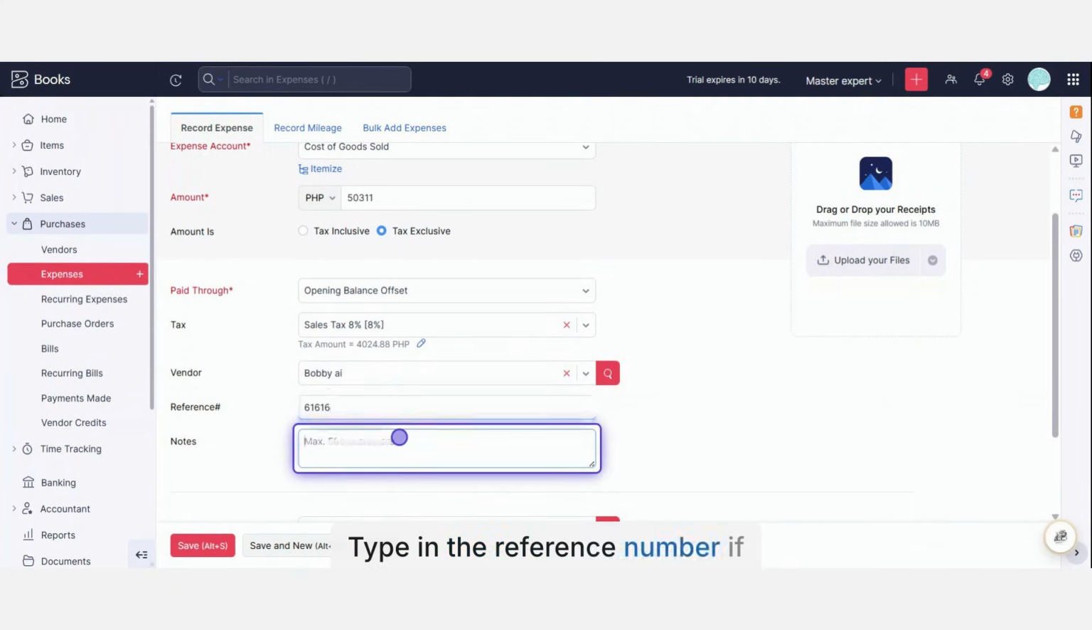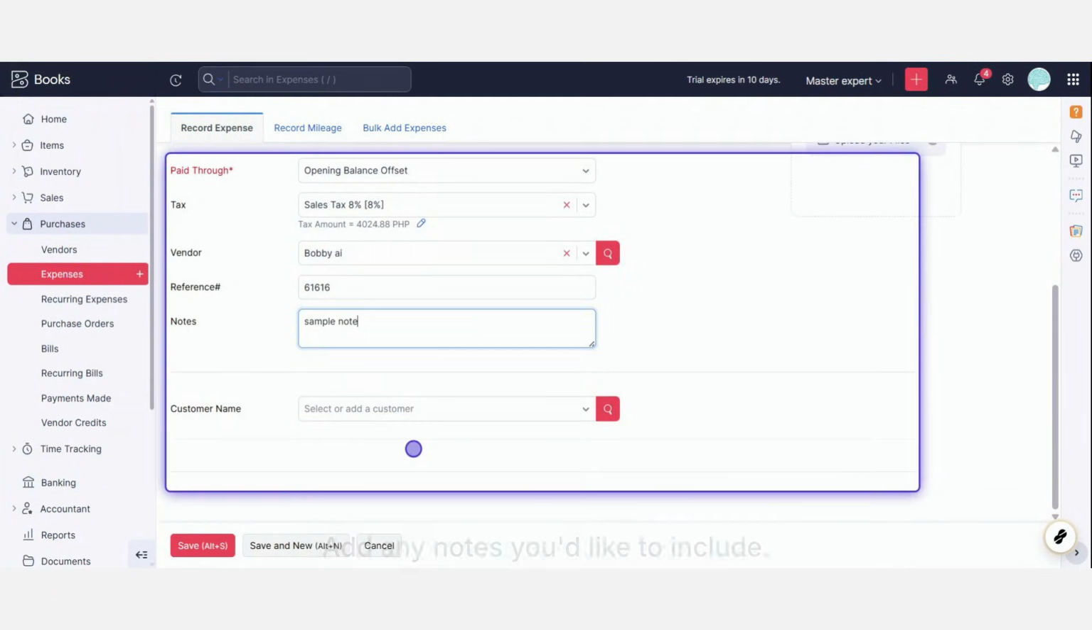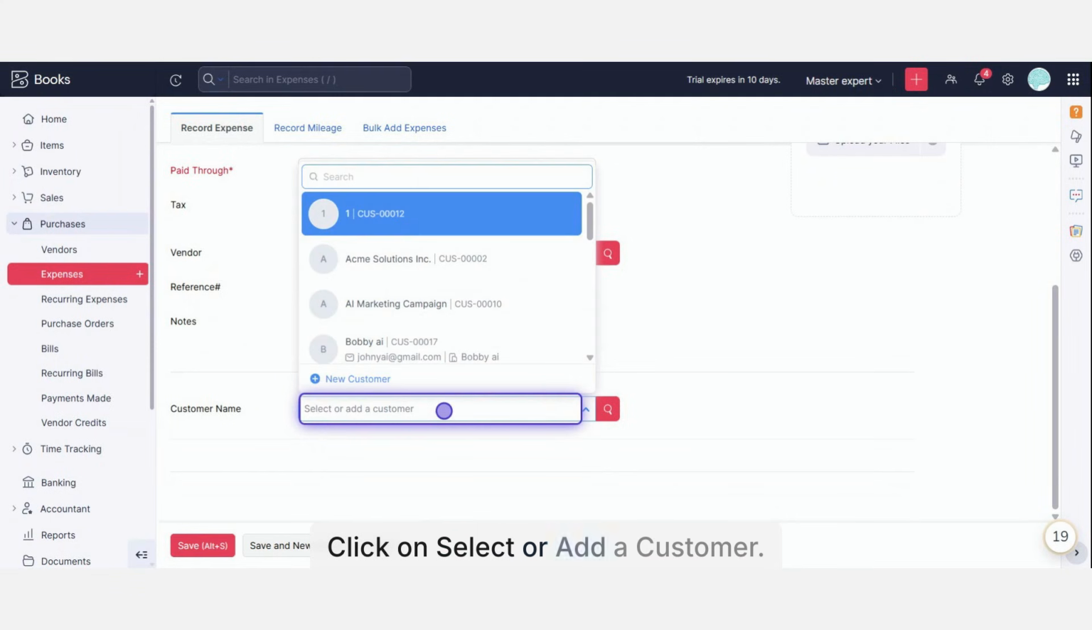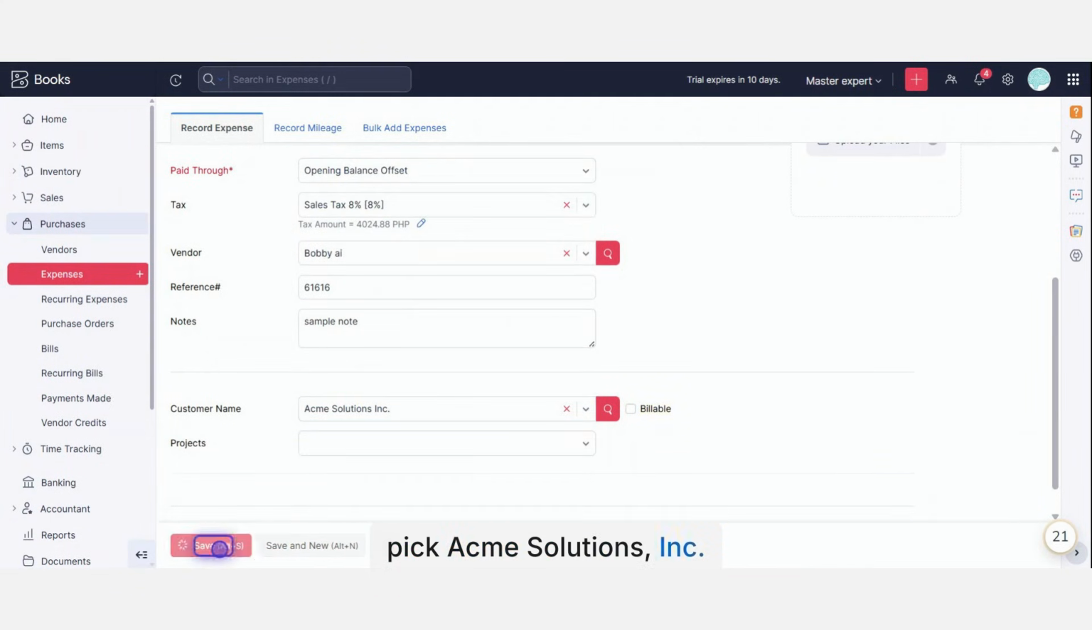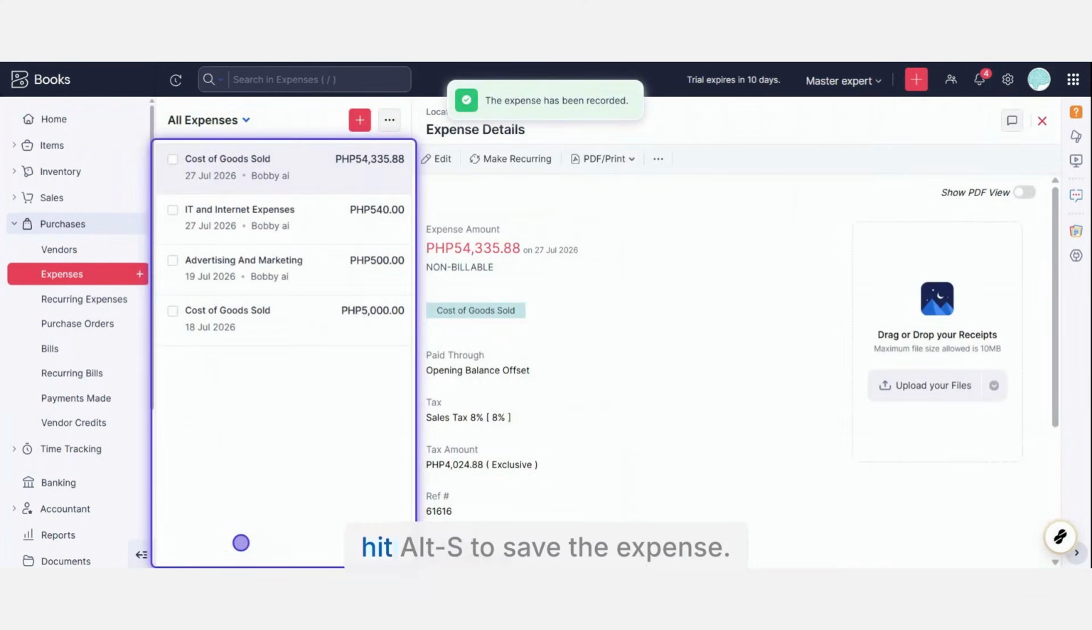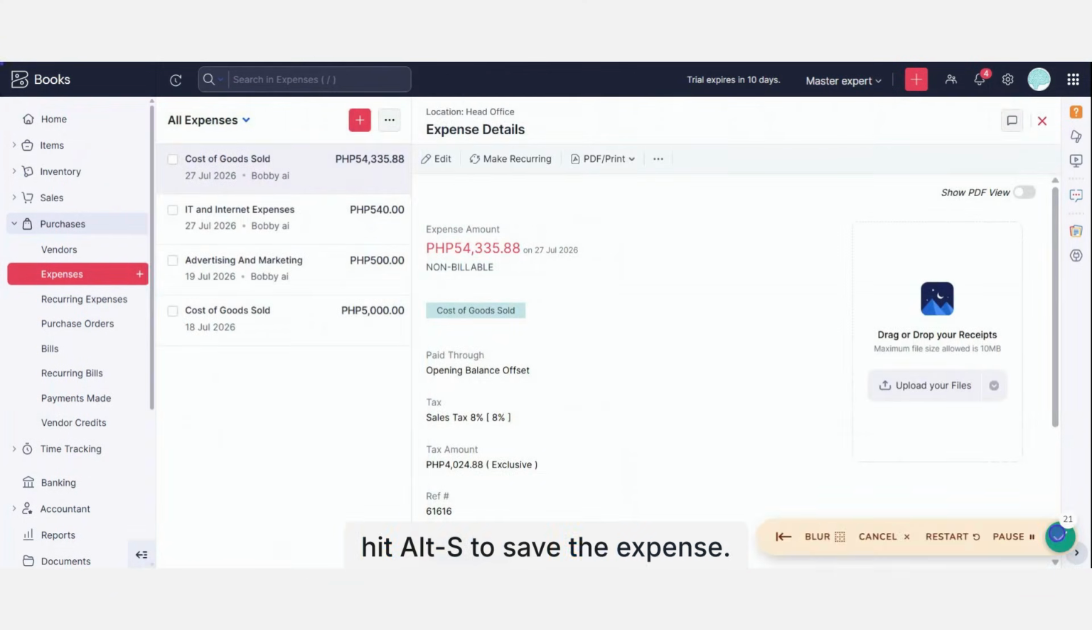Type in the reference number if you have one. Add any notes you'd like to include. Click on Select or Add a Customer. For example, pick Acme Solutions, Inc. Finally, hit Alt-S to save the expense.